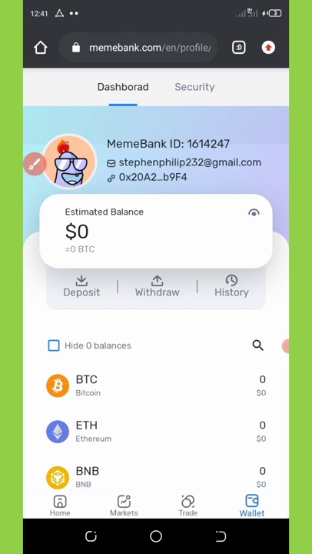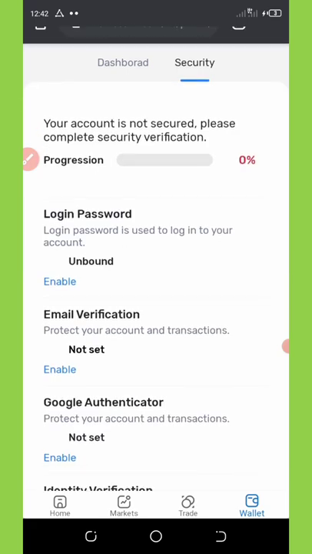Make sure you watch this video to the end so that you understand everything. It's very, very simple. Make sure you watch the video, and then you'll be able to do your KYC. So first of all, once you log into your dashboard, you're gonna see where it says security right here on top of my screen. Once you click on the security tab, it will pop up for you, something like this.